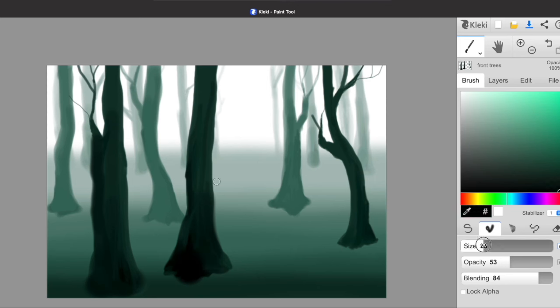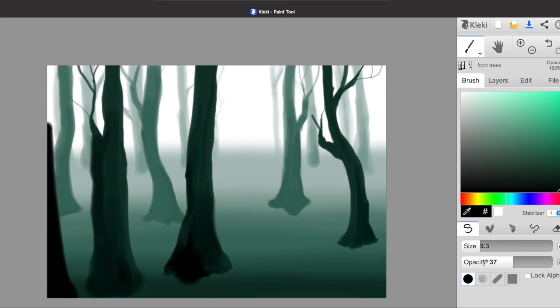Now the very last thing I want to do on this drawing is create completely black trees all the way at the front, trying to create a little bit of a border.